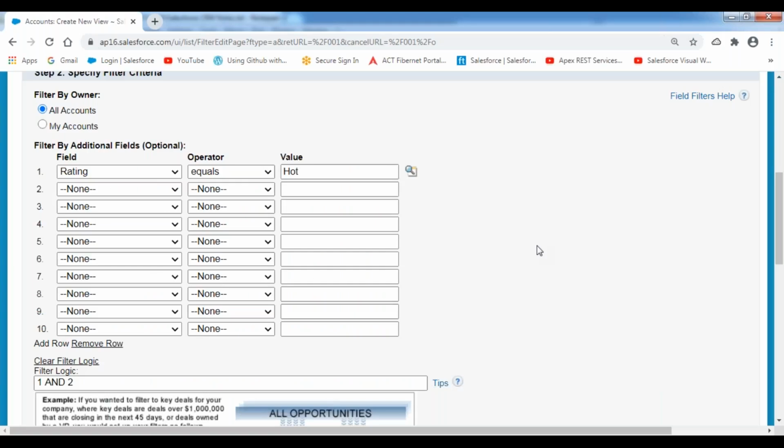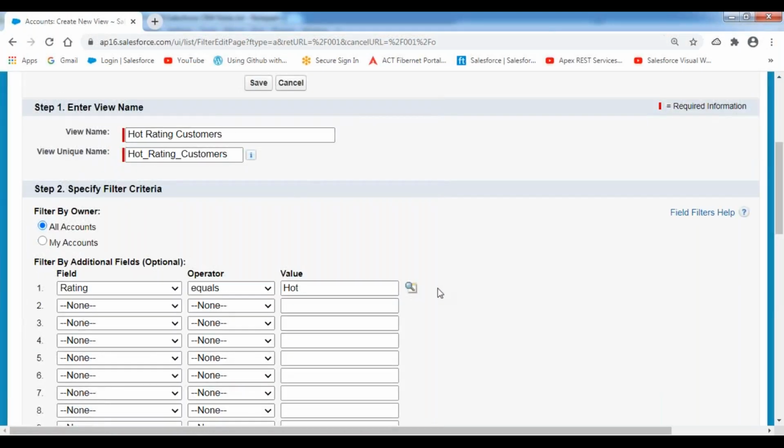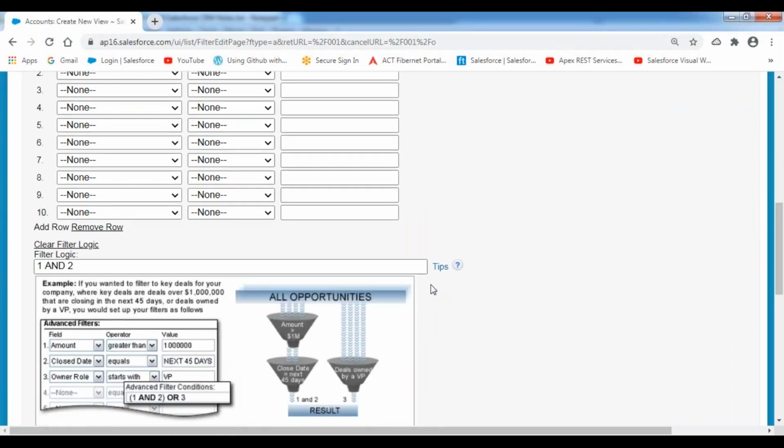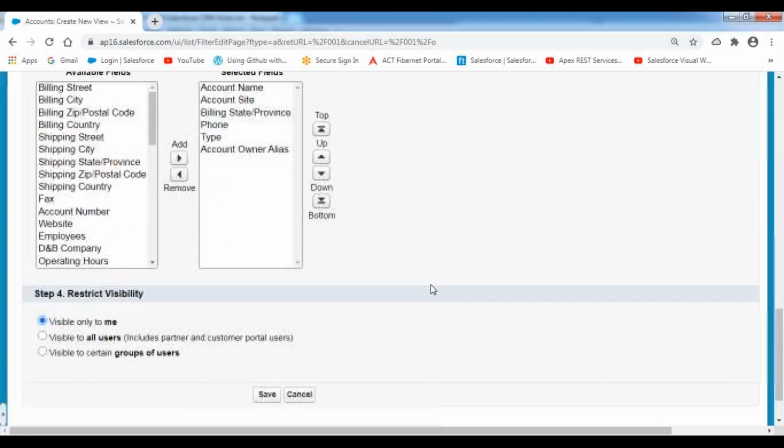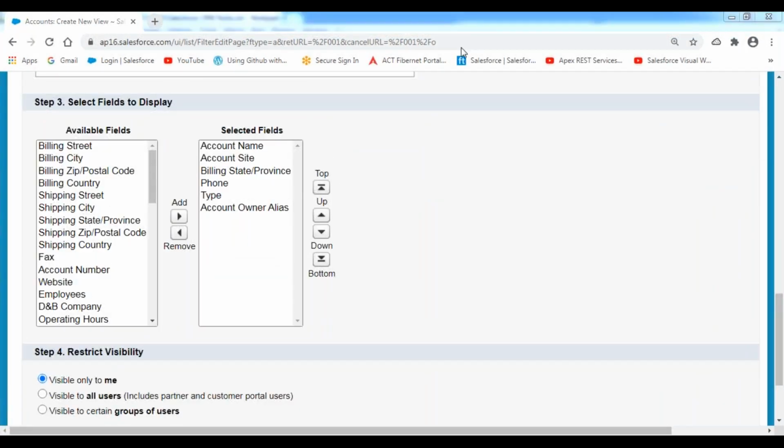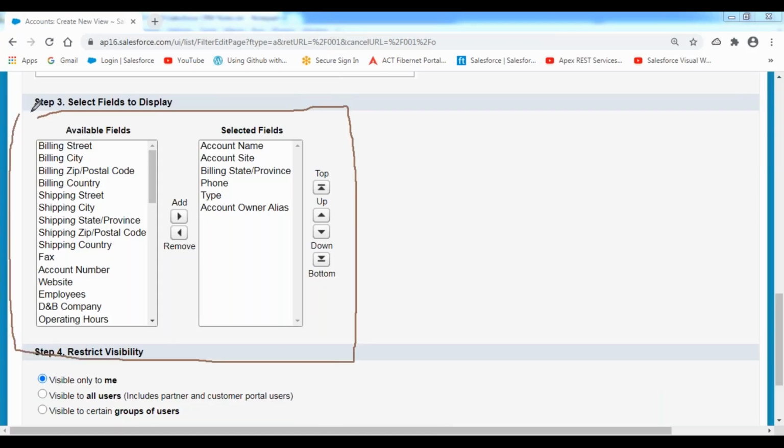Next. Whenever I'm selecting this option, hot rating customers, it will collect the records. Upon displaying the records in the table, what columns do you want me to display here? What columns should be visible inside your table? So select the fields to display. By default, it is going to display these columns over here. But I don't want these columns. I want to select my own. I will select this column.